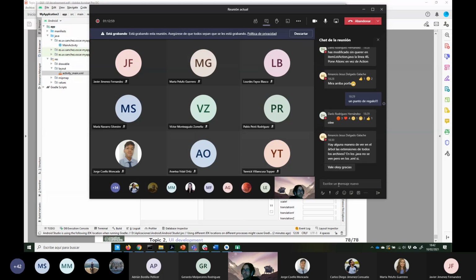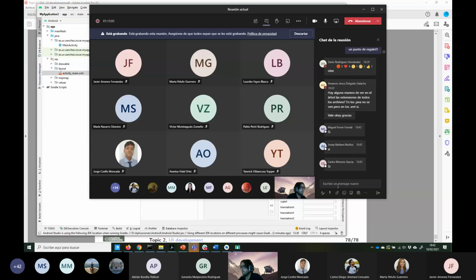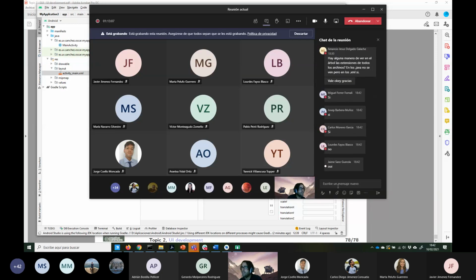¿Entendido? ¿No entendido? Vale, pues eso, creáis una empty activity, una actividad vacía, una aplicación vacía, y en el layout intentáis replicar la pantalla de alguna de las aplicaciones que tengáis.